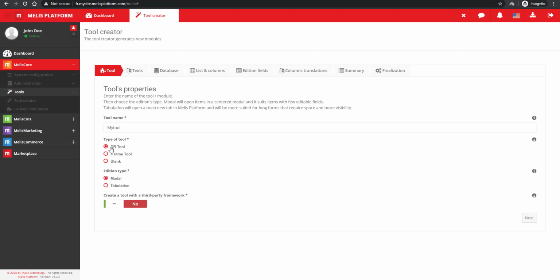In this case, we're going to use the database tool and the edition type. So here I can select if when I click to add an entry, I will have a modal that is going to display, or tabulation. Tabulation will open another tab inside the module to edit the second table, the text. Create a tool with a third-party framework. If we want, we can create a tool with Laravel, Symfony, and Lumen. In this case, I'm not going to do it. I'm going to select Modal, Database, and Next.